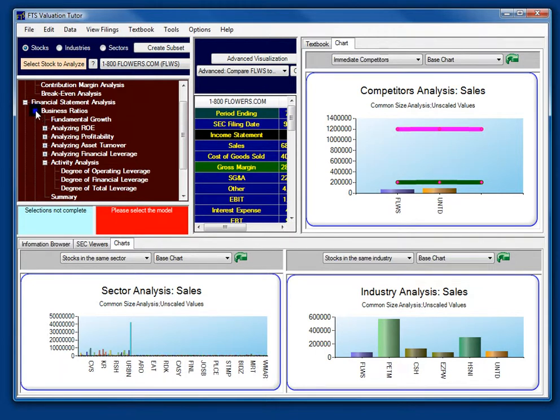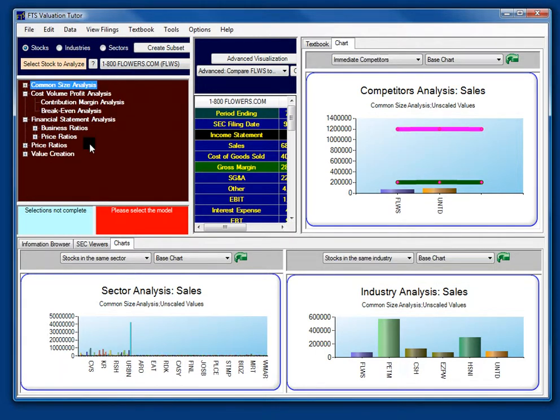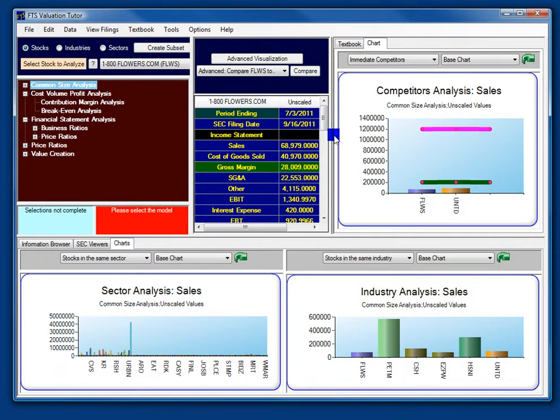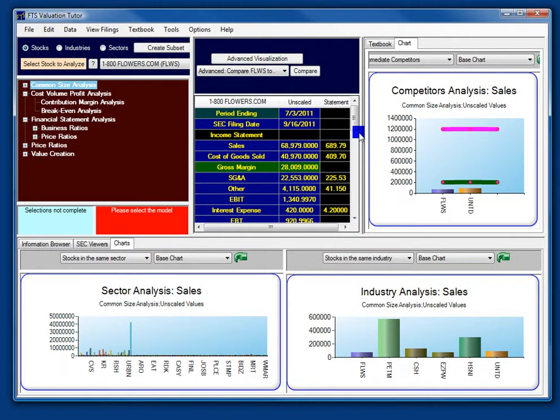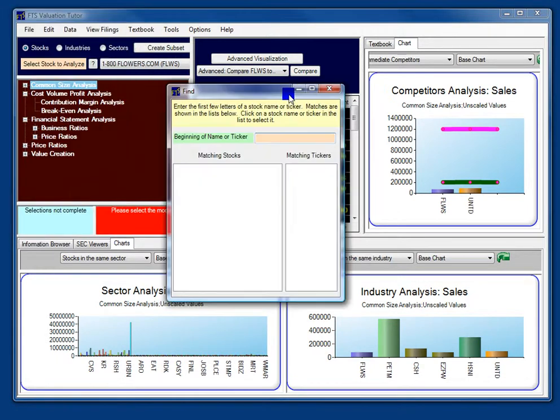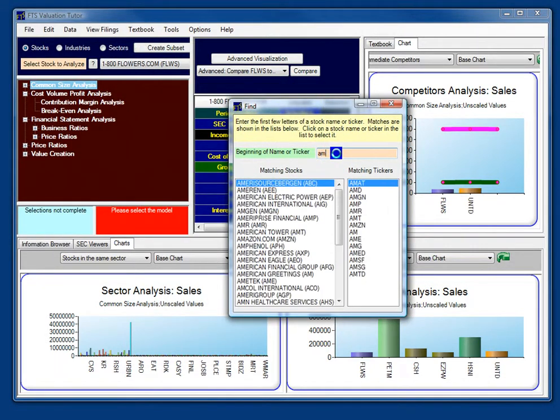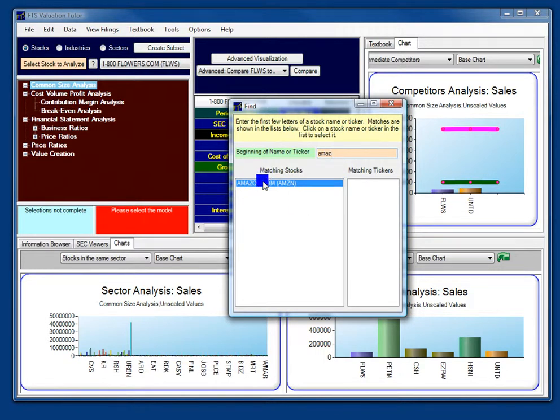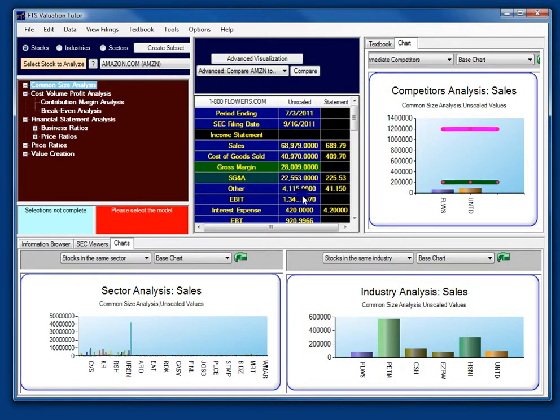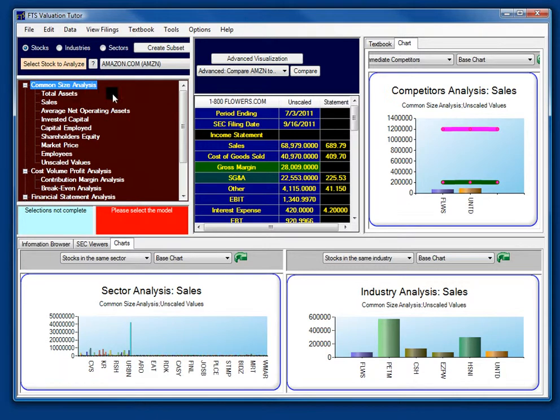One of the key things about Valuation Tutor is that you can see where all the information comes from, and you can see how to use the information, but one of its most powerful capabilities is the ability to compare companies and to compare them visually, not just by looking at numbers. So let me look at a stock like Amazon.com, and if I select that, then that becomes the stock that I'm studying, and let me look at unscaled values.